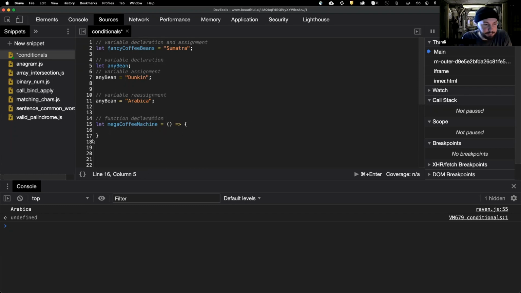Okay, we got megaCoffeeMachine. Sweet. Now, if we wanted to use this function, what do we need to do? Do you guys remember the word for making a function happen or bringing a function to life, as it were? To execute it. Yeah, exactly. So we need to execute the function. There are a few other ways to phrase that. I don't know why there are so many words for it, but execute is definitely one.